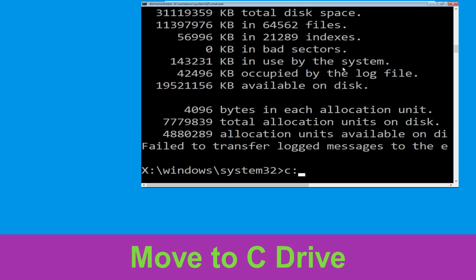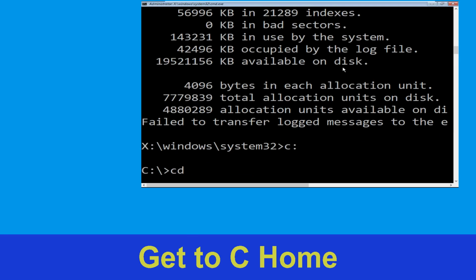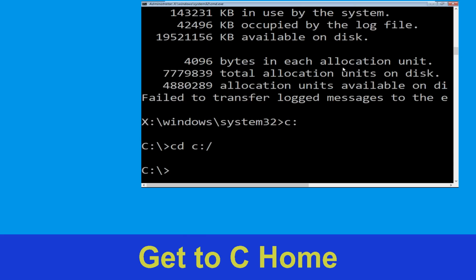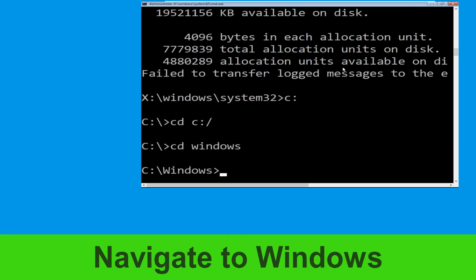Now type c: and hit enter. Now type cd c:/ and hit enter to execute the command. Type in cd Windows and press enter.